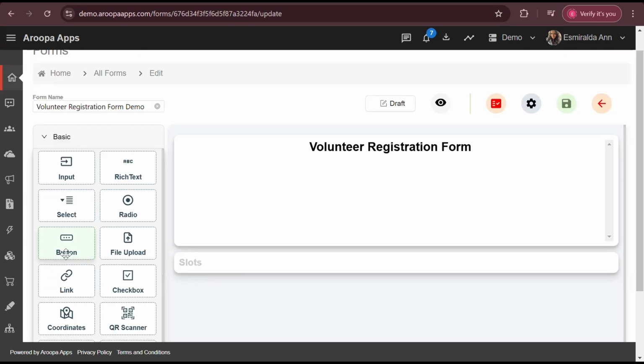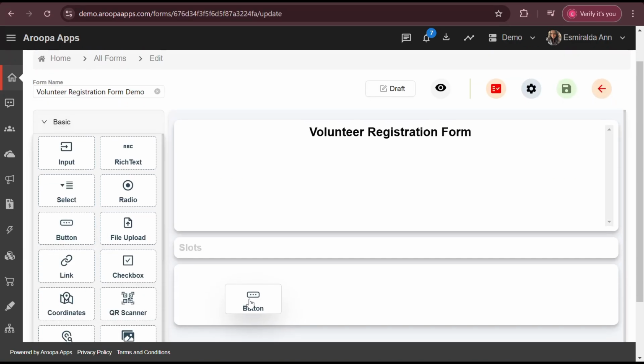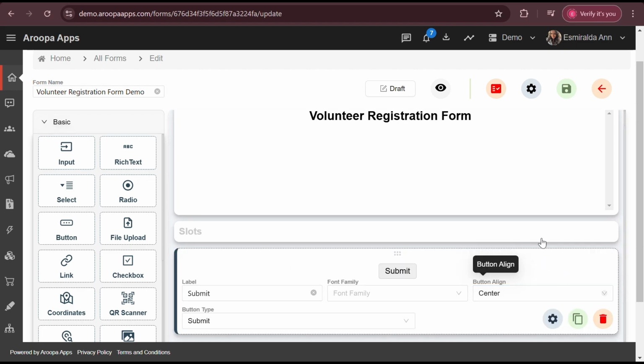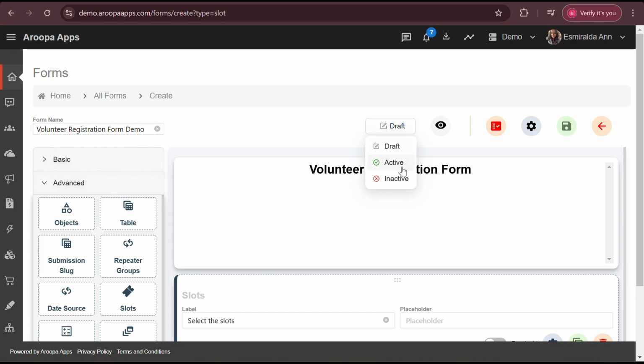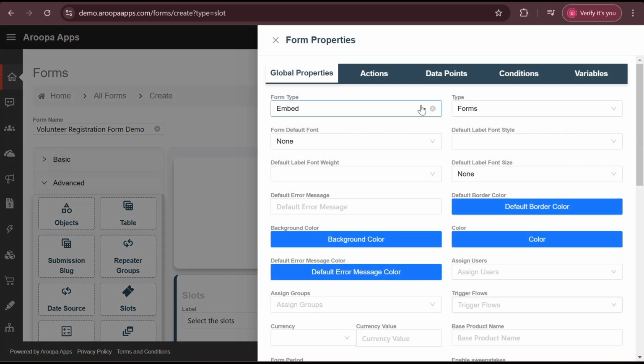Finally, add a Submit button by dragging the button tool to your desired location. For this example, I'll place it in the center. Next, to activate the form, scroll to the top and change the status from draft to active. Then, click the Settings button to select the form type.